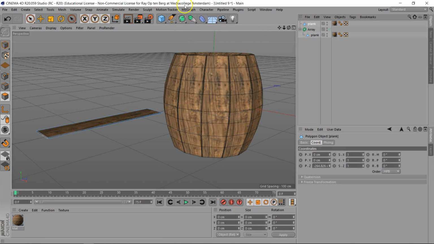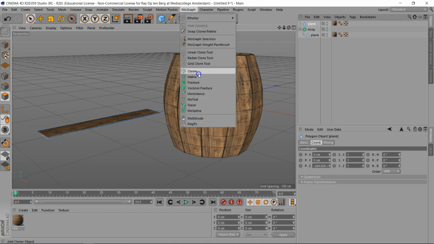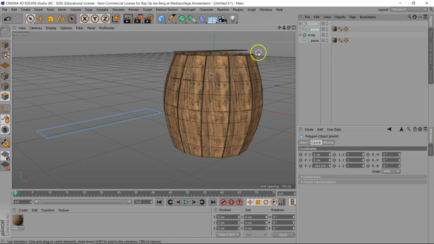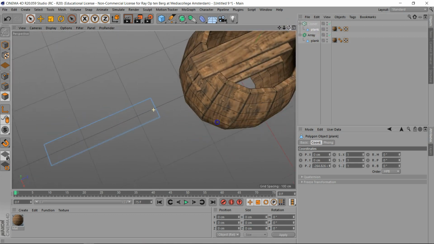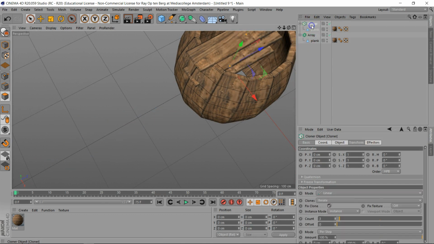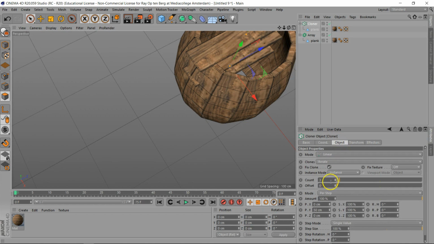I'm taking the plank, going over to the cloner and dropping the plank into the cloner. This looks pretty odd, but that's because the plank was displaced, so I'm getting 3 copies right here. Now, obviously, I don't need them one on top of the other. I need them side by side. So I'm going into the cloner and going to the Object tab. 3 clones is fine, but I'm not going to go over the Y. I'm going to go over the X.